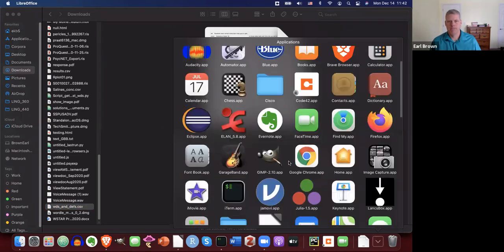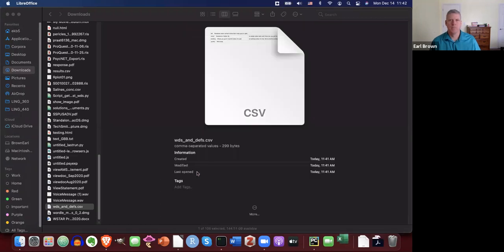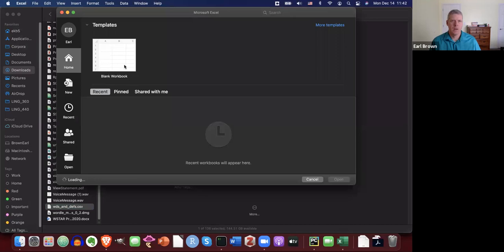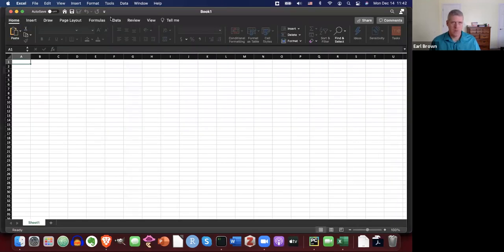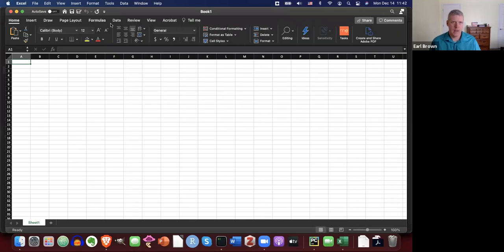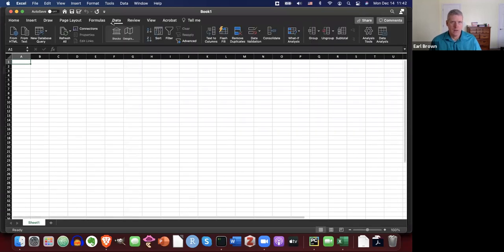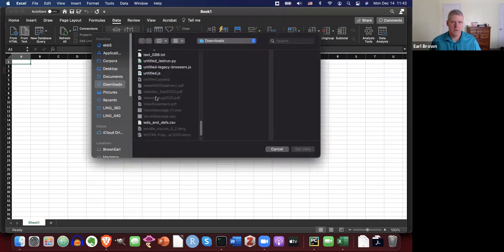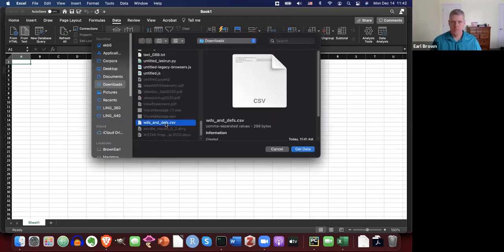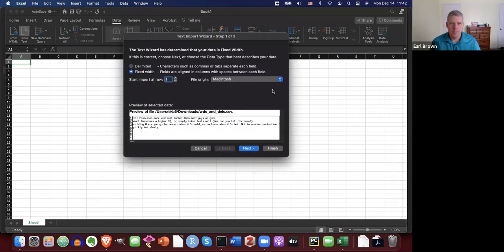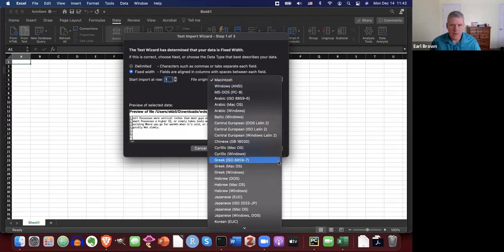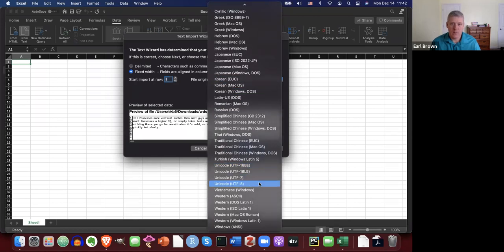and try to open it in Excel. Blank workbook. Go to the data tab here, data, from text. Go to my downloads, words and defs. There it is. And then I don't need to worry about encoding because it's all English, but this should be UTF-8 since it came out of Python 3.